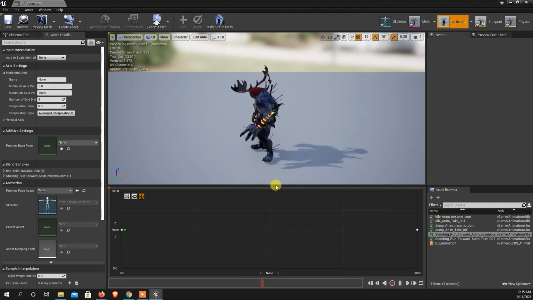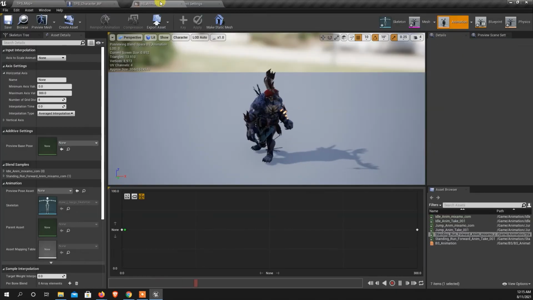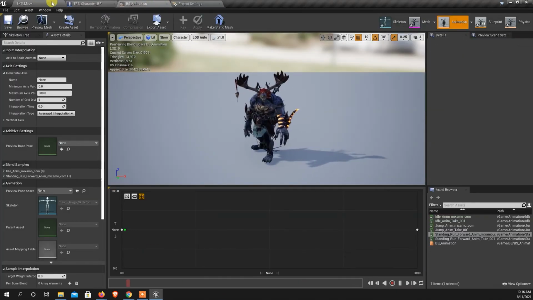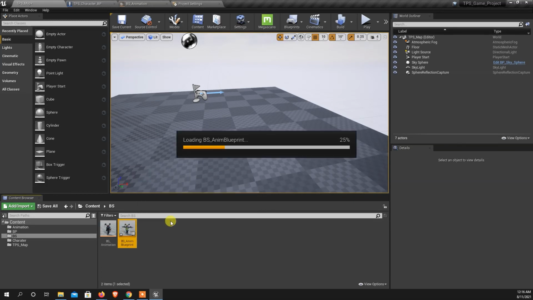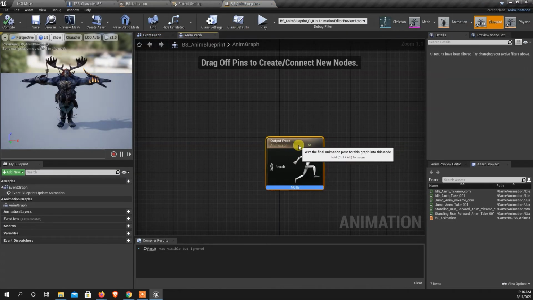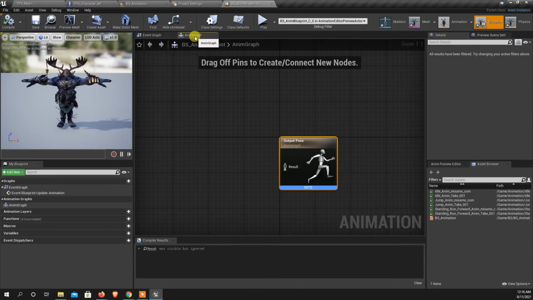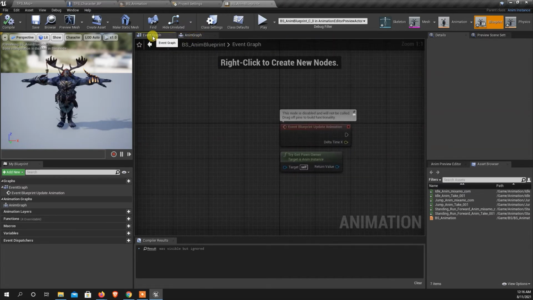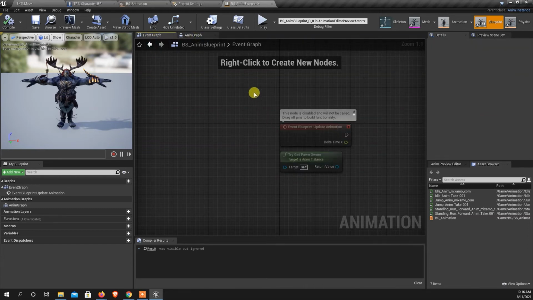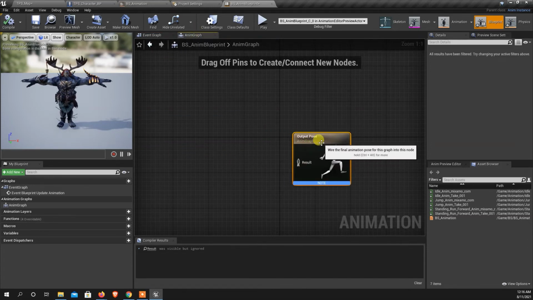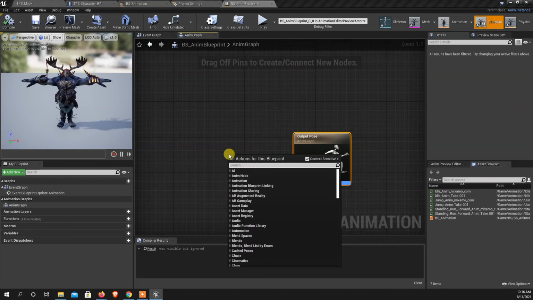Now just save it. Go again to the TPS map. Here just select the BS animation blueprint. Click over here. Now here we have to add a few things for the animation. If you see now, here you also get the animation graph and the event graph. So here you get by default two nodes. In the graph you get the output pose. So here I have to add the state machine.